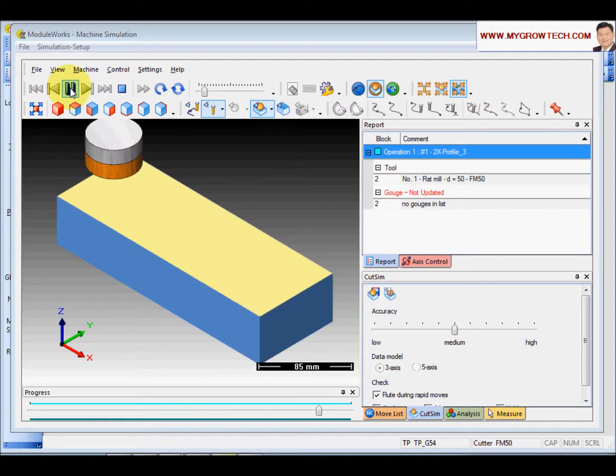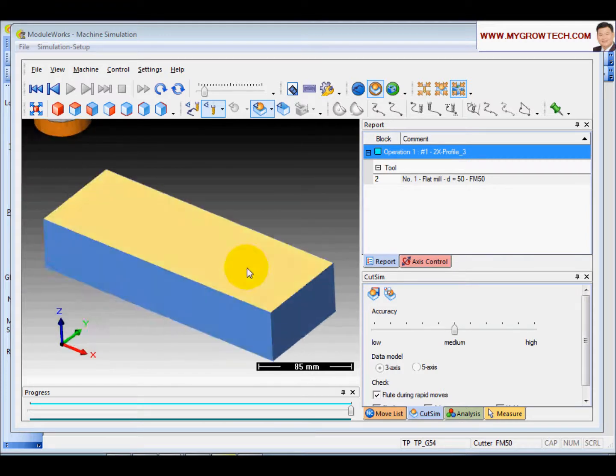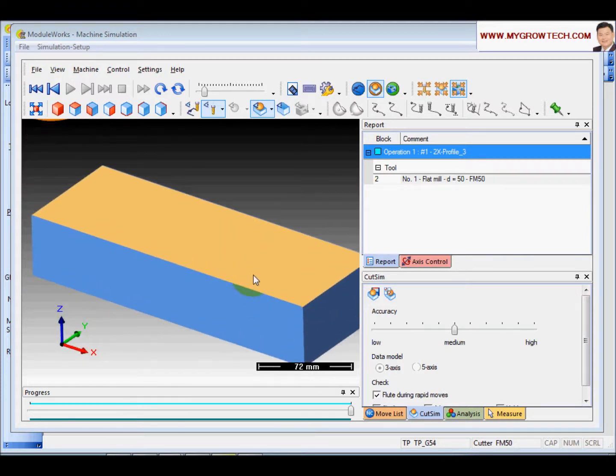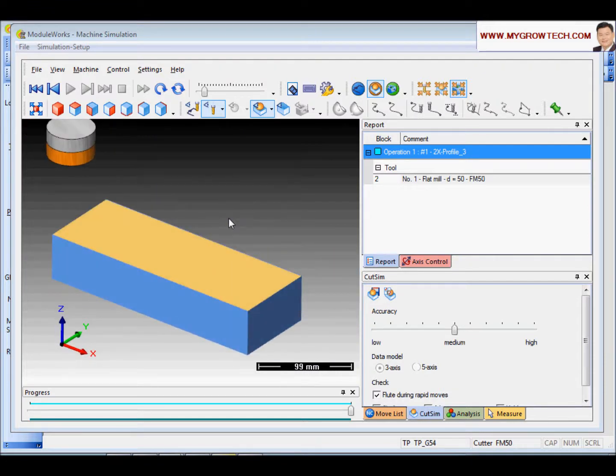Okay, you can rotate the result to check. To rotate this model, same as inside Sigmatron, you use the control key with the mouse button. After finish, let's close the simulator.